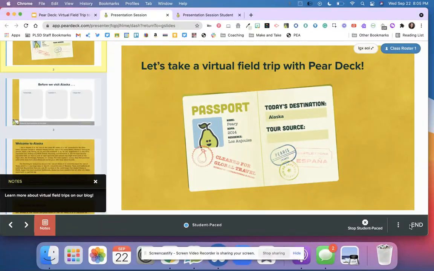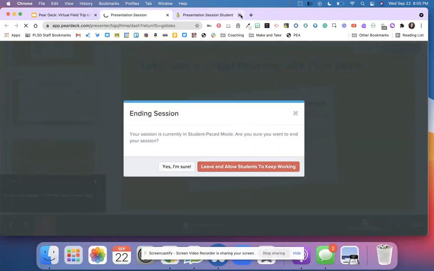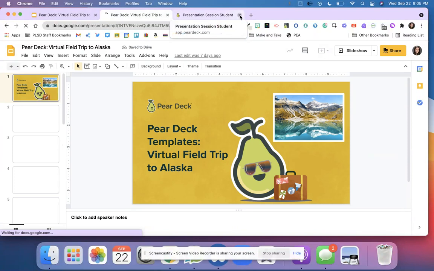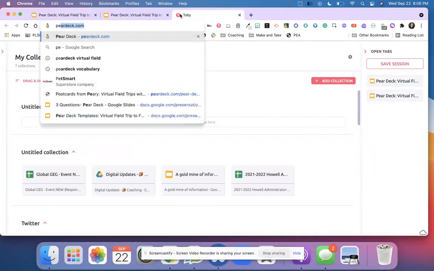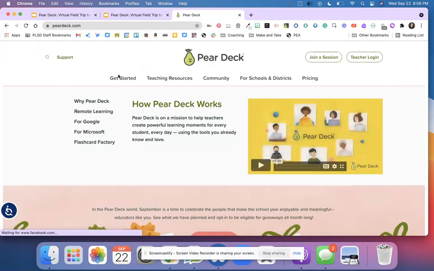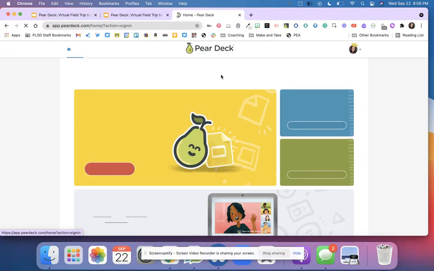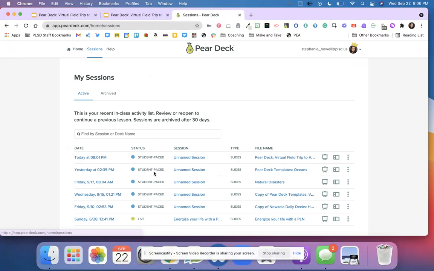So I'm going to go ahead and hit end. And when I do this, my students will finish that session and they'll get emailed a takeaway. So a takeaway is a really cool part. Let me go back to peardeck.com. And Pear is like your dashboard where you can go back to old lessons. So right here is the one that we just did.